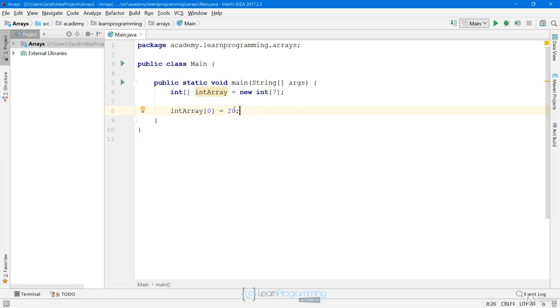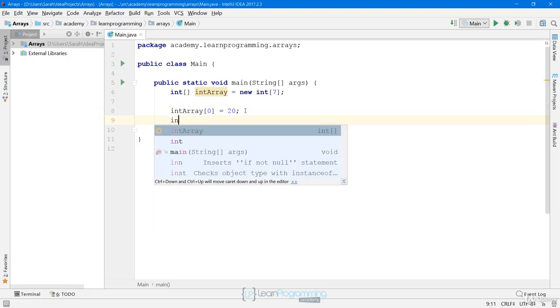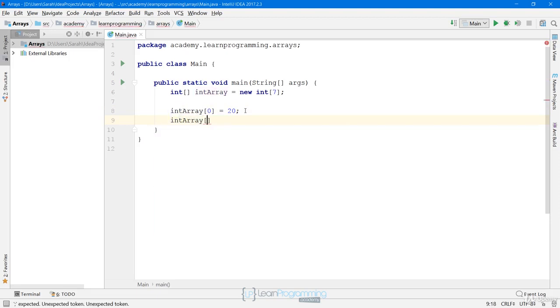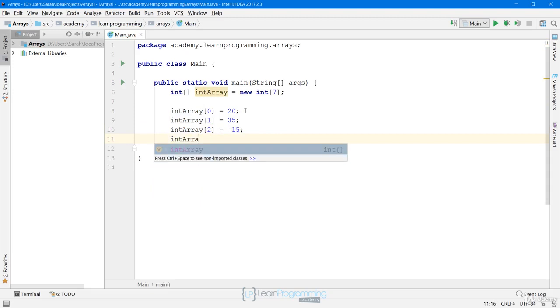So this is saying that in the first slot, if we can imagine an array having 7 slots or 7 buckets or however you want to look at it, 7 boxes, 7 containers that can hold integers, in the first position we want to assign the integer 20. In the second position, which would be at array index 1, we're going to give that the value 35. In array index 2, we'll give that one minus 15. In 3, we'll give that one 7.